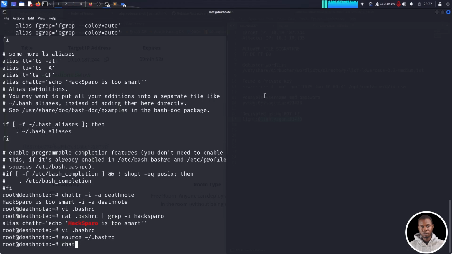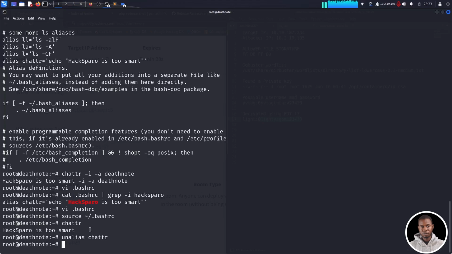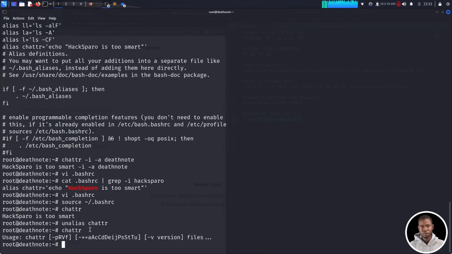Okay, so let's check the change attribute command if we still have it. So we still have it as Sparrow was too smart. So another thing we can do is to use the unalias command to remove the chattr alias. Okay, so let's check if that works. Okay, great. So we can see that we've actually removed the Sparrow was too smart string from the terminal.